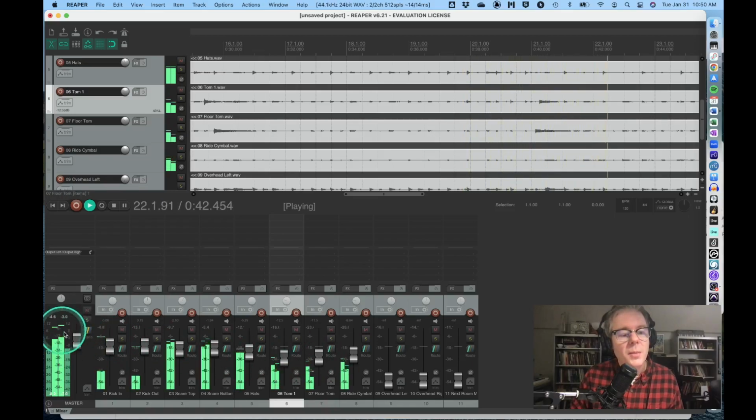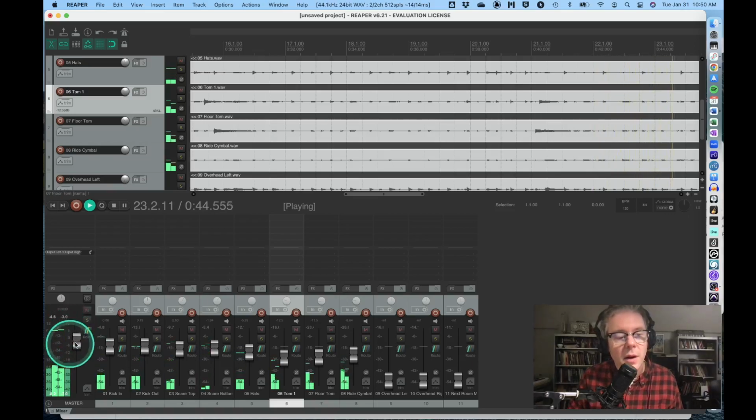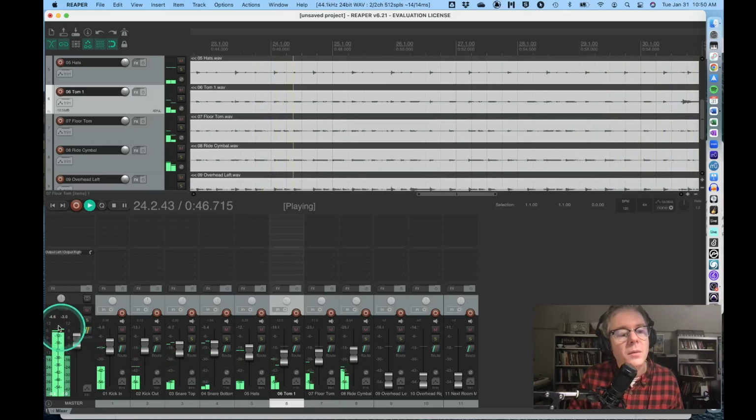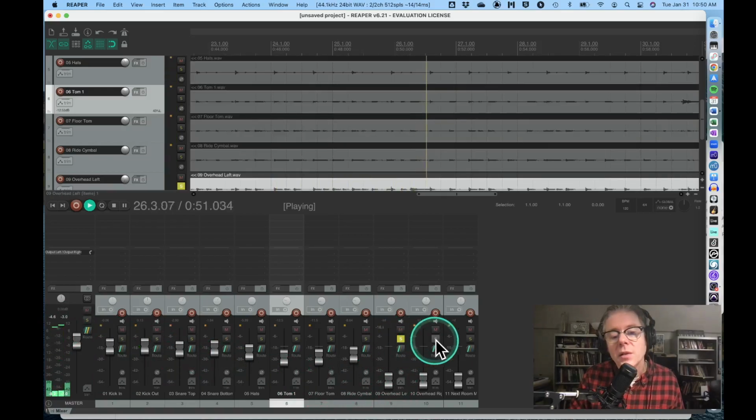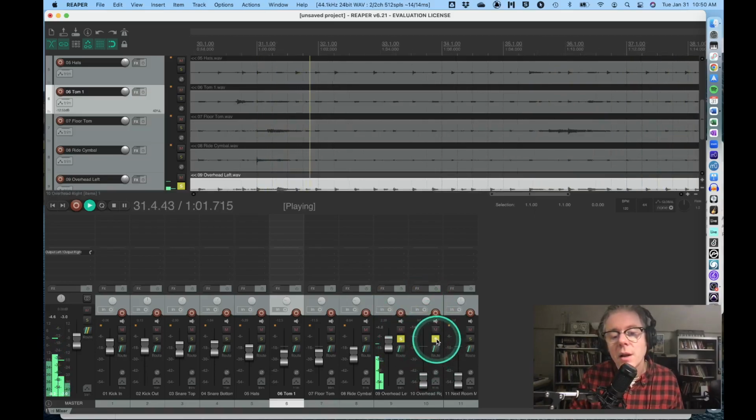And all the while, we're keeping an eye on our output, making sure that it doesn't reach into the red, the peaking. Okay, so I'm going to solo our overhead mics and pan them left and pan them right. Pan the rightmost one right and solo that. Bring that in so that they're even.